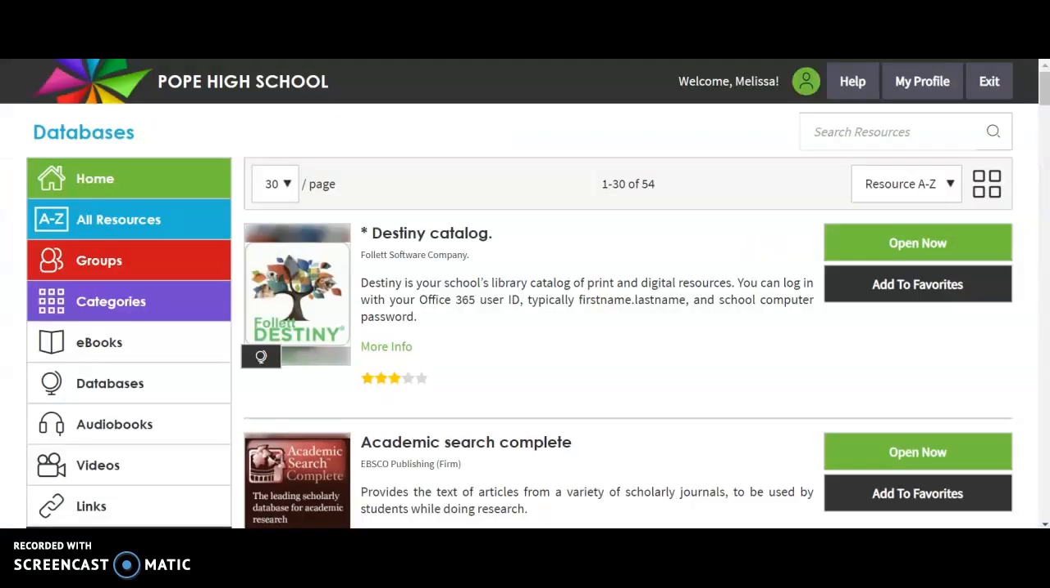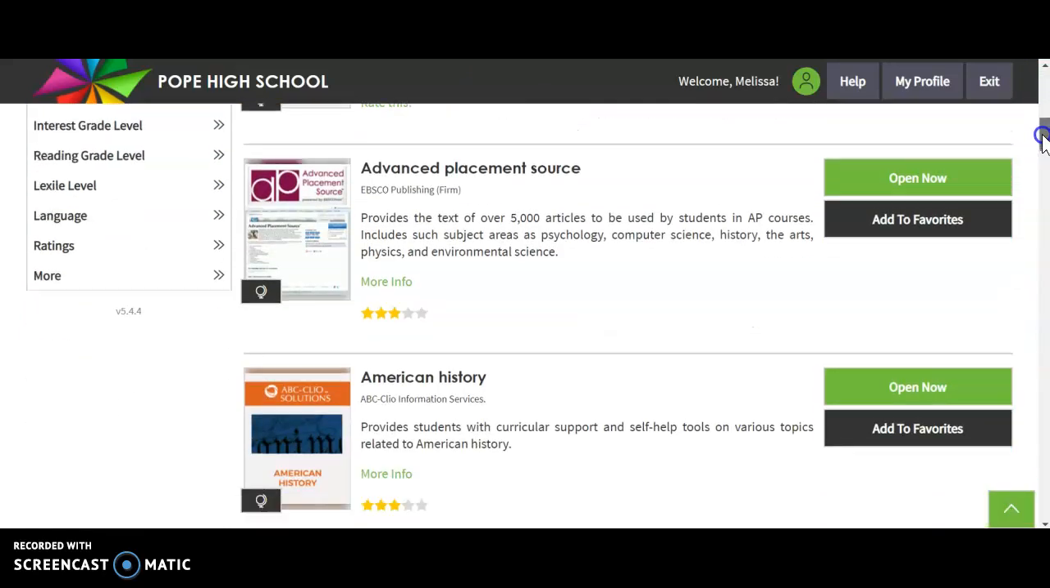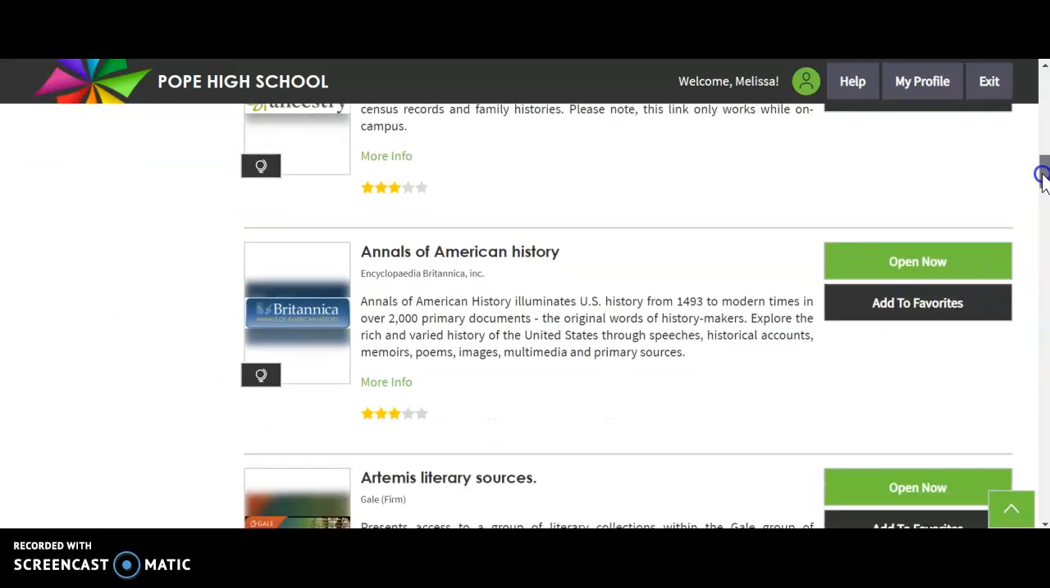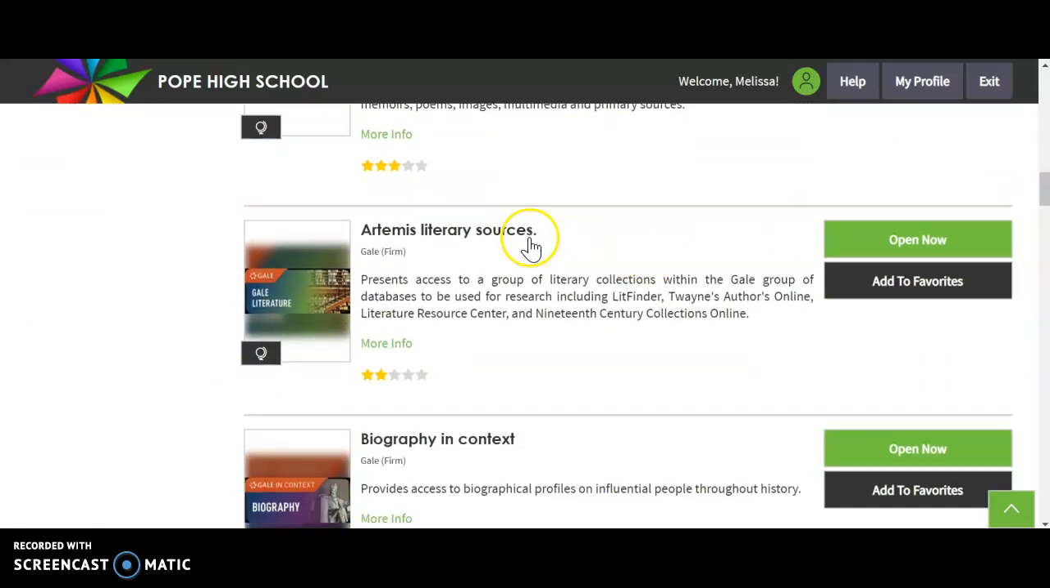So in another tab, you're going to open up your Cobb Digital Library and go to the databases. Anytime that you are looking through this, if you look underneath the main title of a source, like here's one database called Artemis, right here it says Gale. That's how you'll know something's a Gale source. Or if you look in the picture, you'll see this one is a Gale in Context. This is a Gale source.